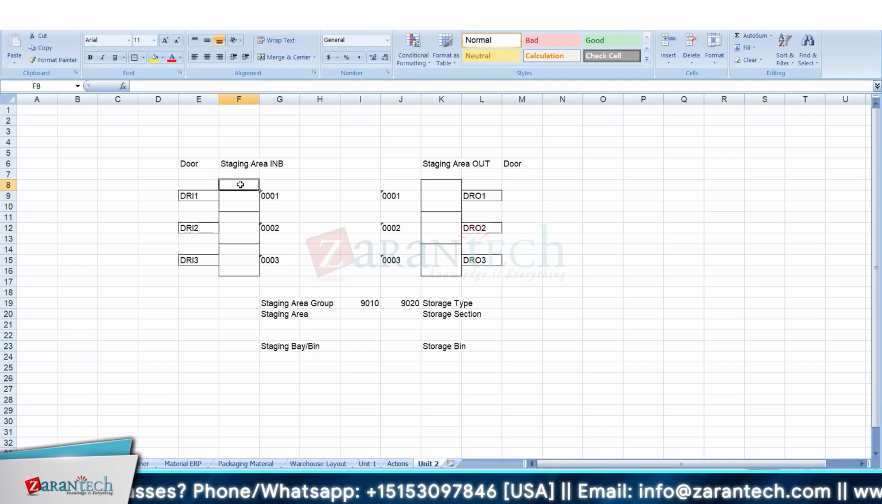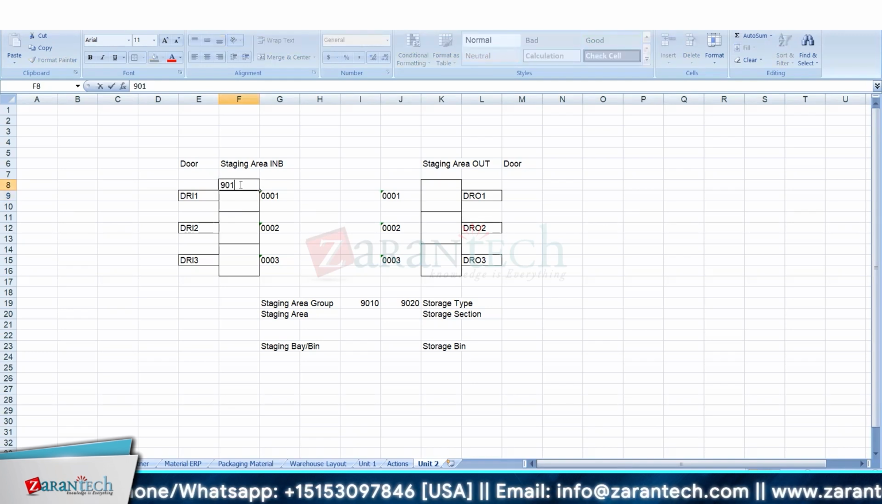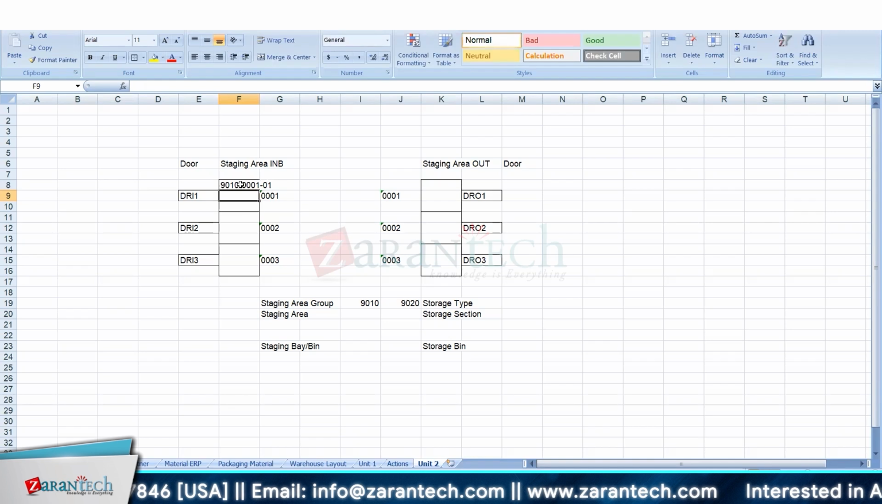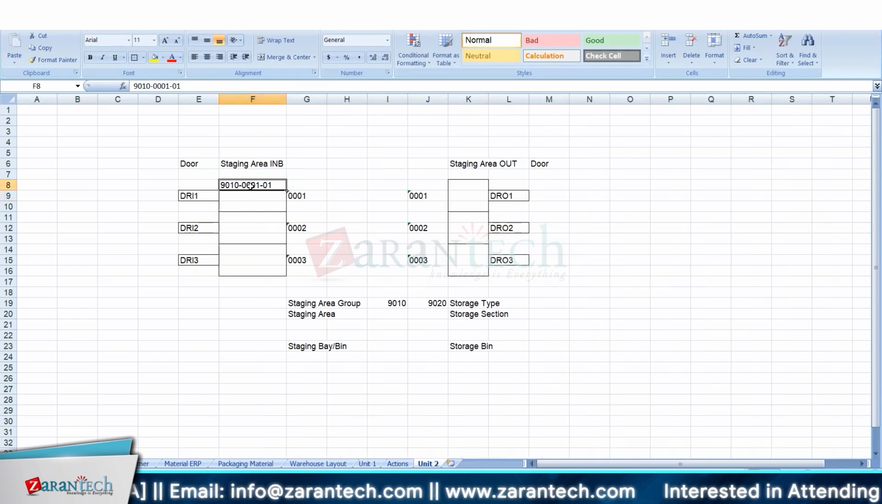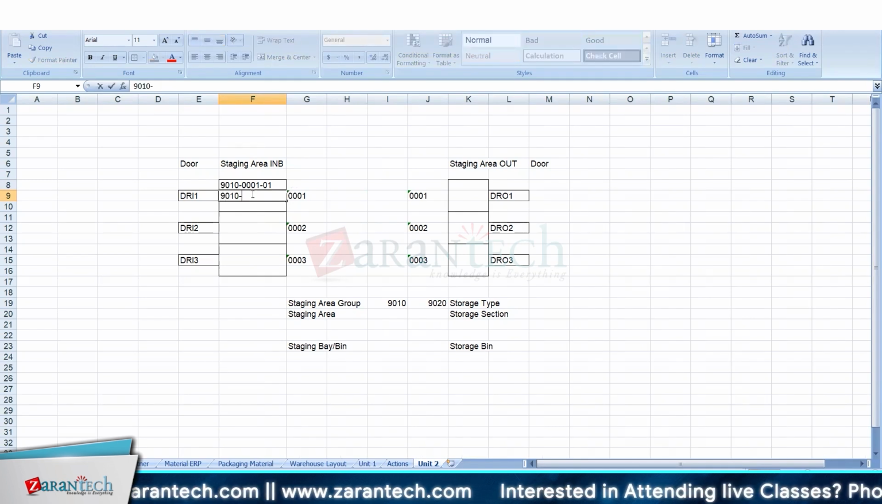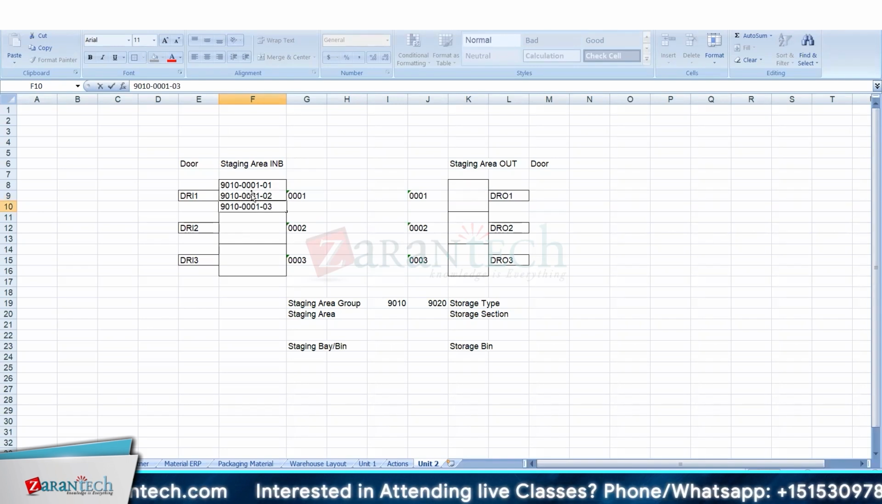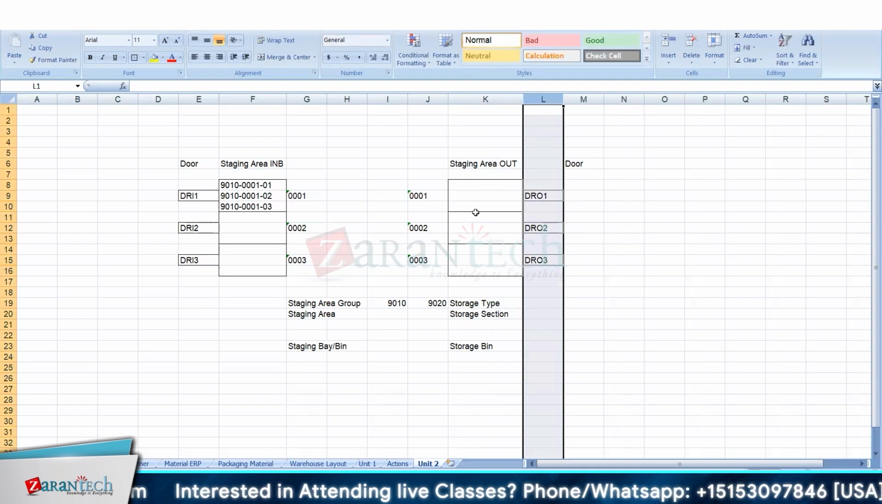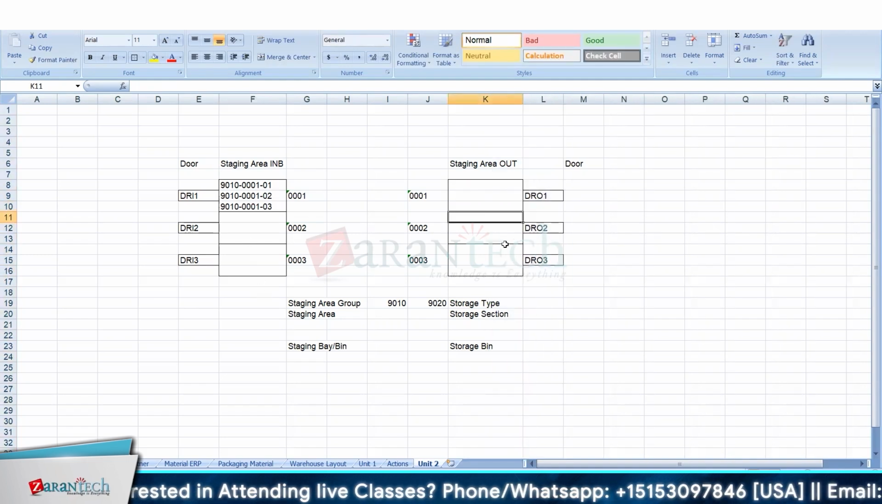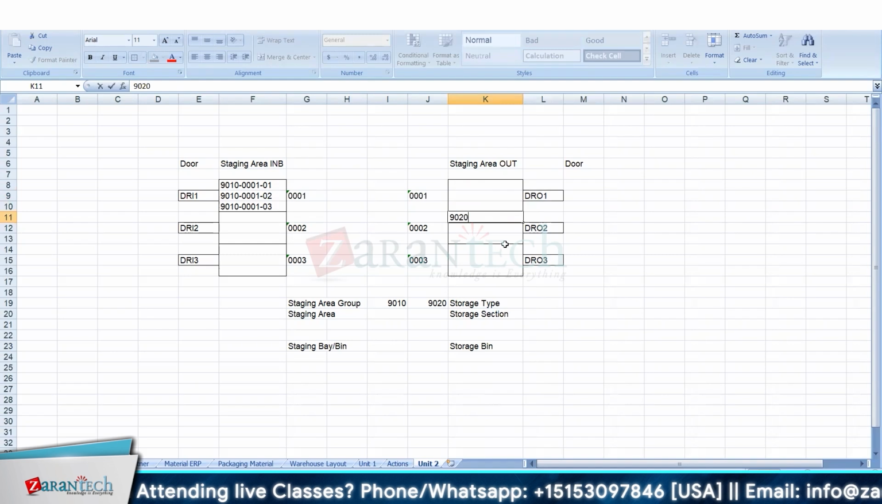So what I can do here is, for example, my bin name would be 9010, staging area 1, 0001, bin 01. This I can create. So I may have 3 bins here. And is it again an 18 character limit? Yeah, 18, all the bins. So these are my bins which I'll be creating. For example, for the staging area here, I have a total of 9 bins in inbound, 9 bins in outbound. During our process, we'll discuss how these bins can be used.